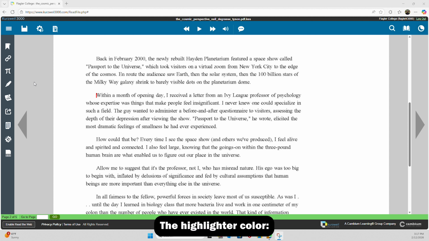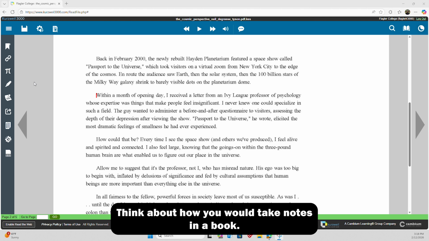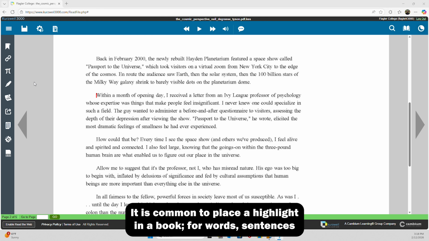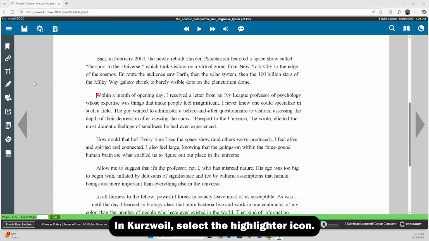The highlighter color. I want you to picture yourself reading a book for an academic class. Think about how you would take notes in a book. It is common to place a highlight in a book for words, sentences within the pages. In Kurzweil, you can do that. In Kurzweil, select the highlighter icon.